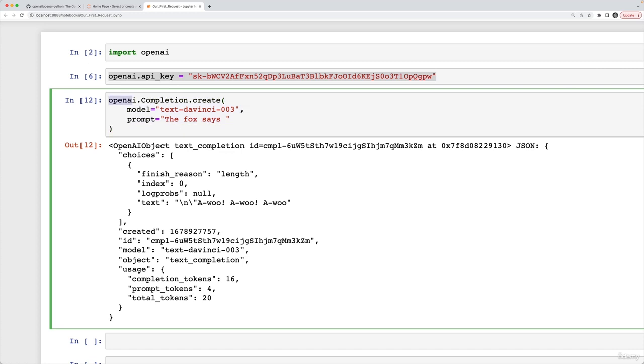And this is the syntax, openai.completion.create. And then inside of those parentheses as an argument, we have model, which for now is always going to be text-davinci-003, and then our prompt. Let's just try one different prompt for fun. How about "happy birthday" with a space after it?